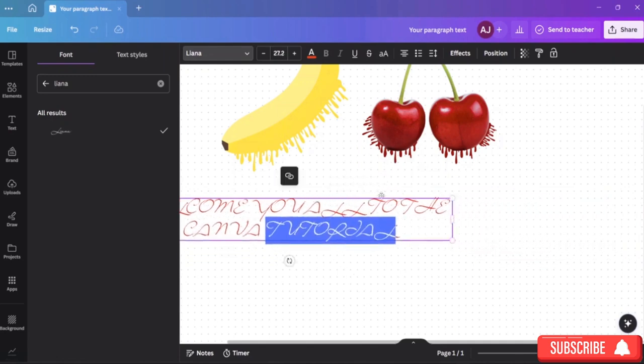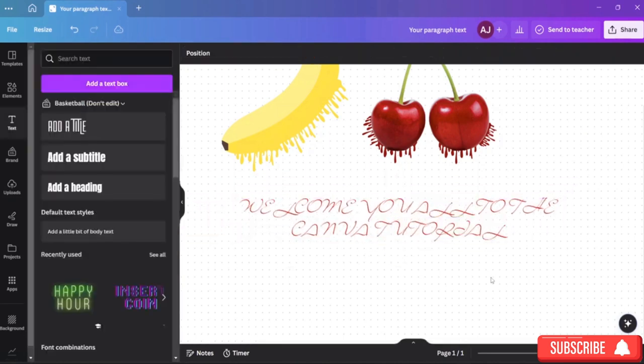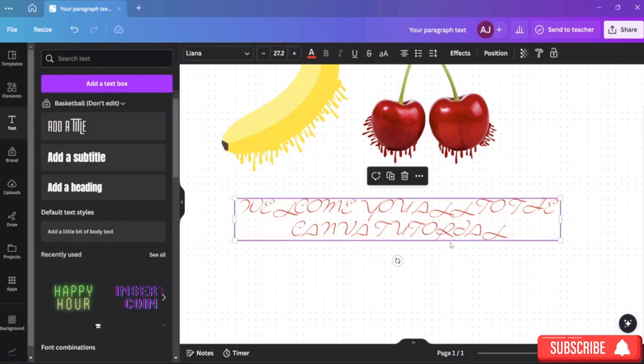Okay, so if you're working with any kind of fashion page, or you're doing graphic designing for any kind of fashion page, in that case, you guys can use this kind of font as well. So I hope you guys have understood about the Liana font.